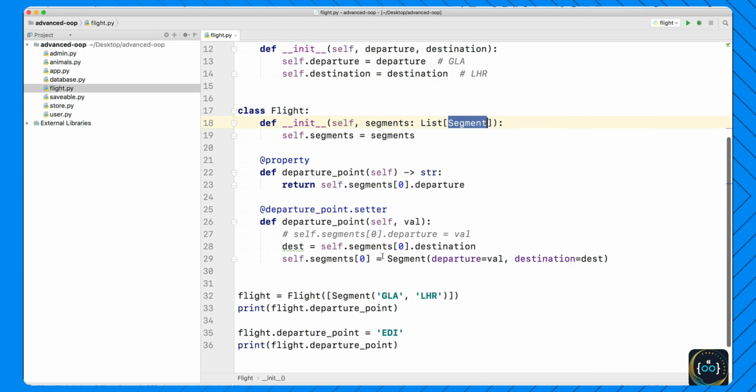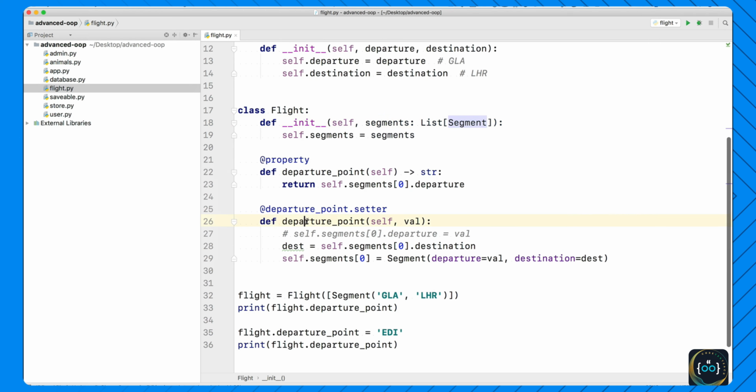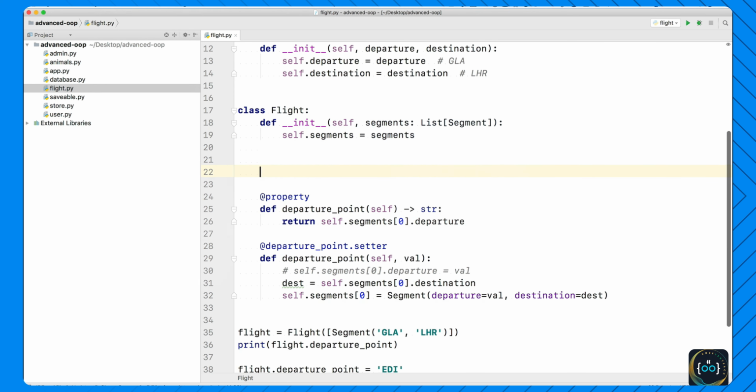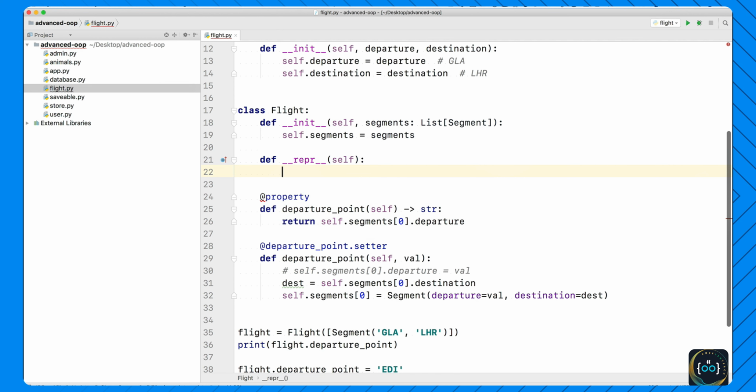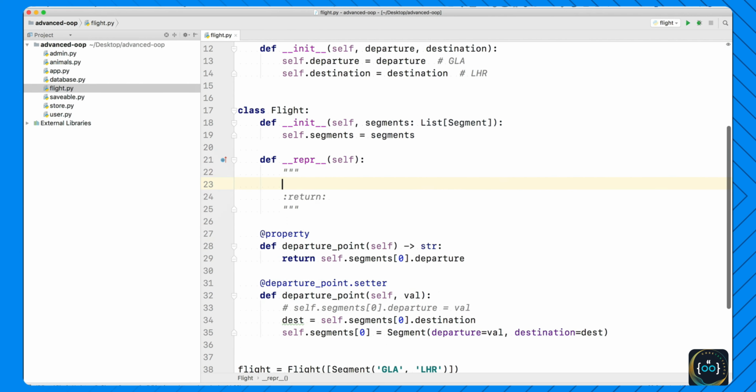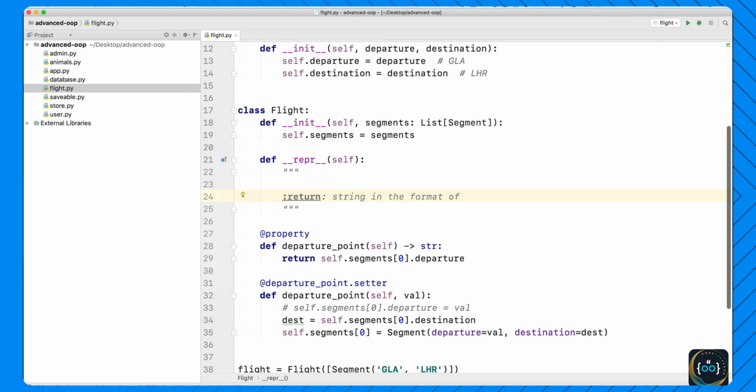So as you can see, this helps you identify how to change the departure point. Now you don't even have to know when you're using the flight object that this is a property or not. So whether this is a @property decorated method or whether it's an actual property of the flight. This lets you set them and get them. Just for completeness as well, I'm going to define a repr method in order to show you how I would do this. This repr method has to return something, a string in the format of Glasgow, London Heathrow, Toronto, for example.